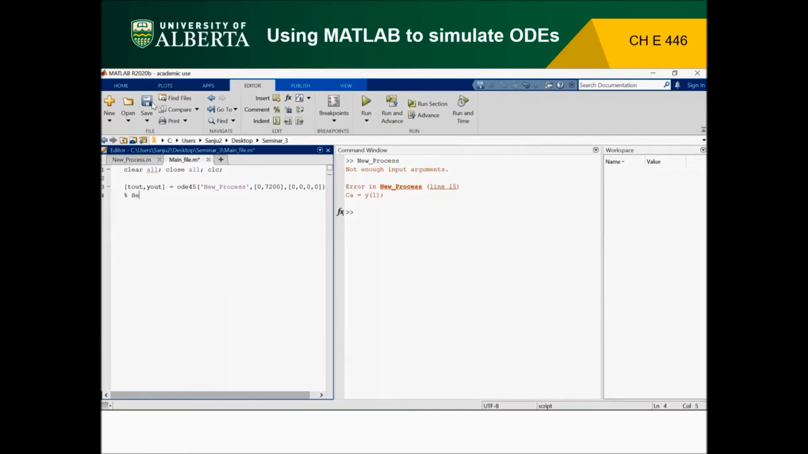ODE45 takes in the following input arguments. It takes in, firstly, the function file that contains the system ODEs. Next, it takes in the time span across which it must simulate the ODEs. In this case, from 0 seconds to 7,200 seconds. And finally, it takes in the initial values of output variables in the form of an array. In this case, they contain the concentrations of A, B, C, and D at the start of simulation time, that is at t equals 0. And this is pretty much all you need to run ODE45, these three input arguments.